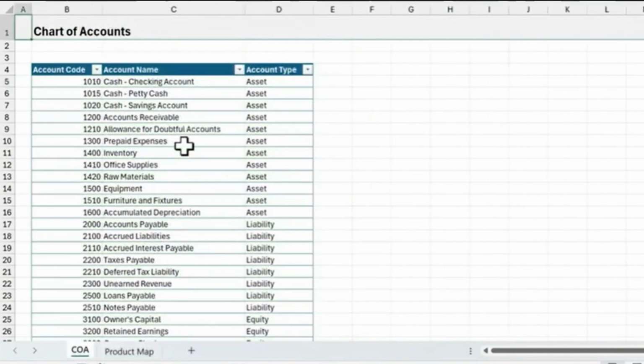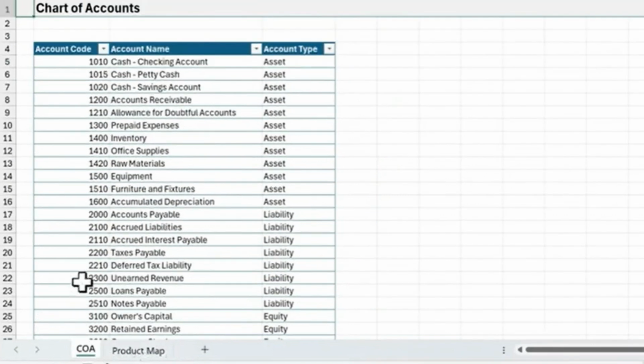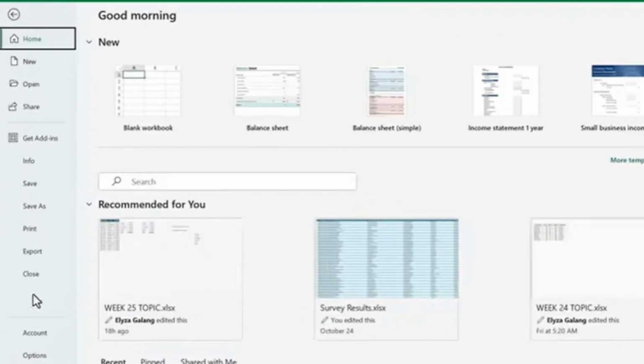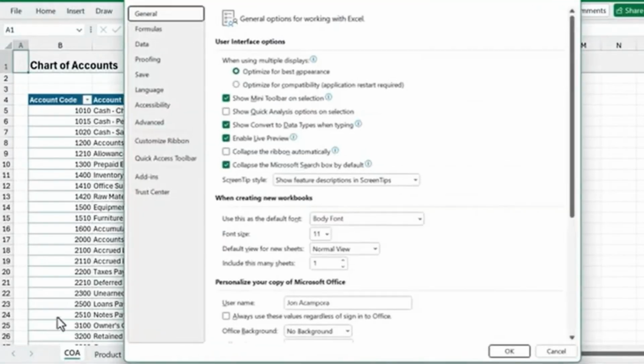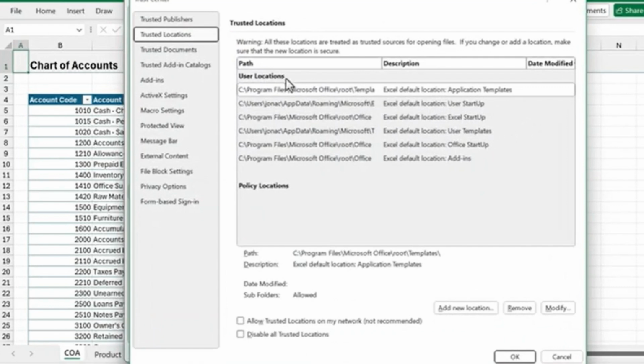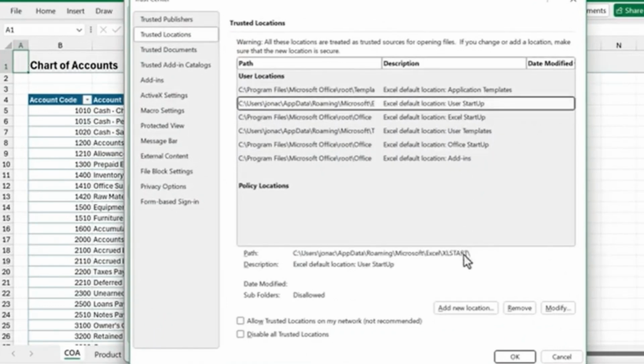To set this up, we're going to use an Excel template. So here I have the workbook that just contains the two sheets that I want to create the template for. The first thing I need to do is find the Excel Start folder. Now, there's a few ways to do this. One way is to go to File, Options, then we're going to go to Trust Center, Trust Center Settings, Trusted Locations, and we want to find the User Startup. Here's our Excel Start folder and the folder path.